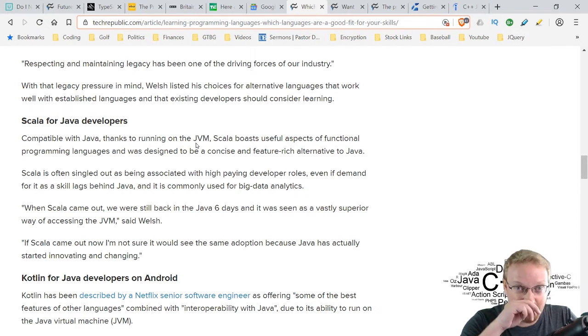The JVM is the Java Virtual Machine, which is the equivalent of the .NET runtime, right? For those of you who don't know, C# or VB.NET actually gets compiled into an intermediate language, the Microsoft Intermediate Language. It used to be called MSIL. Now it's just IL, I think. They got rid of the MS part. And that intermediate language is actually what the runtime looks at, right?